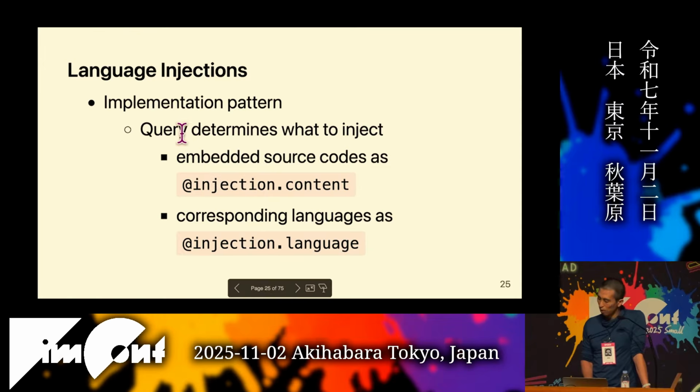And again, the implementation pattern is similar. It uses query, and so it determines what to inject. Embedded source code is marked with the @injection.content capture, and the corresponding language with the @injection.language capture.